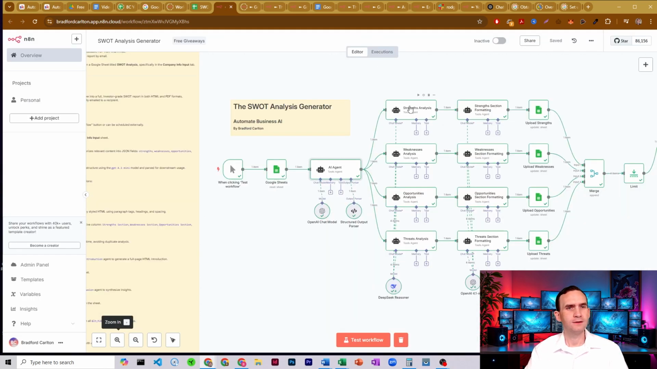All right, so here we have our 4 different sections. We have our strengths, our weaknesses, our opportunities, and our threats, and we are using a DeepSeek reasoning model for all 4 of them. And the reason being is it's just so inexpensive to use the DeepSeek reasoning model. We really want to put some thought into this. We don't want this to just write real quick and be done.